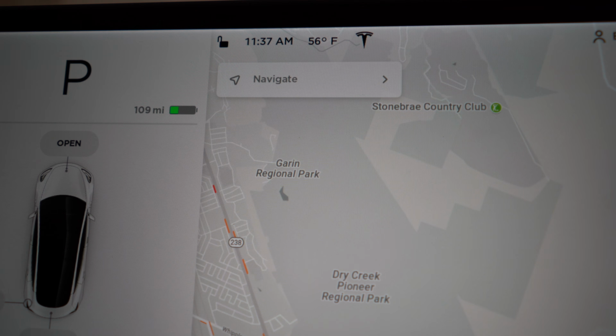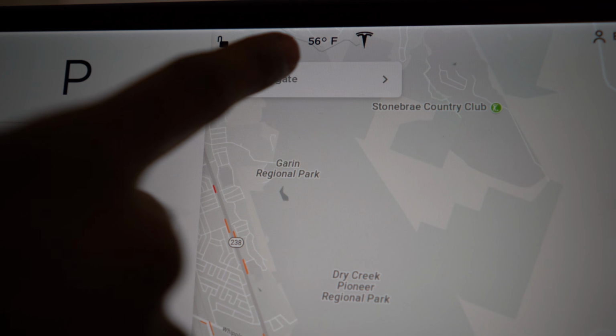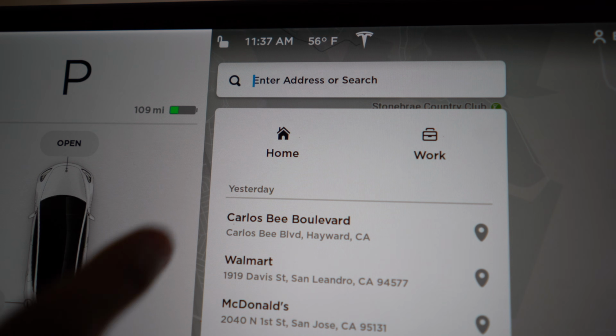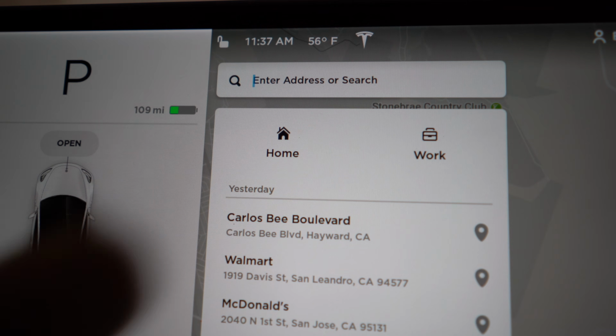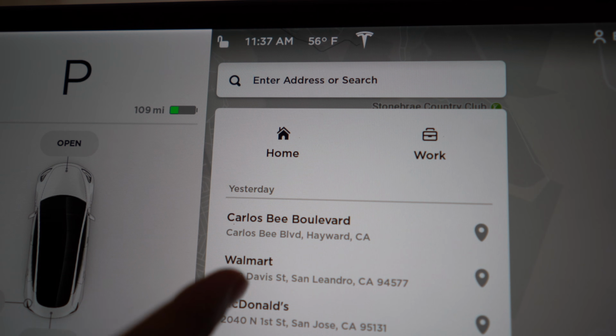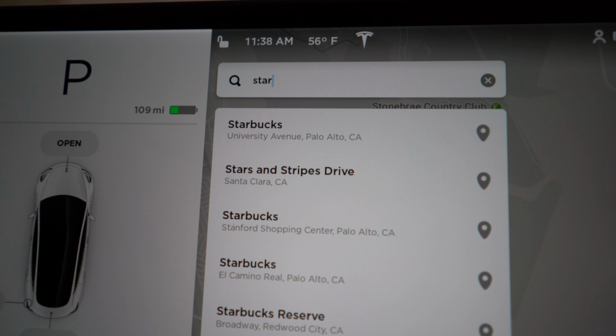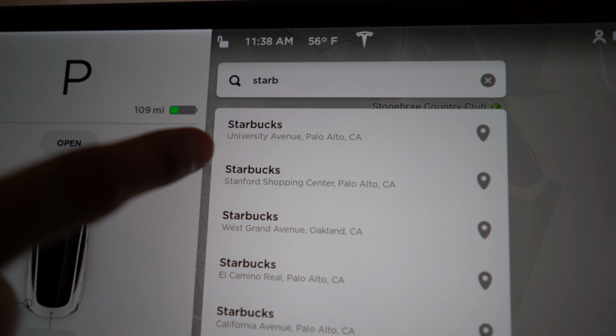The first thing to understand is that on the navigation menu, when you click on navigate, you do get the options to configure home and work. Outside of that, there's no really obvious way on how to store more addresses. Let's say you had a location that you wanted to save as a frequent location. Let's take, for example, Starbucks in Palo Alto.